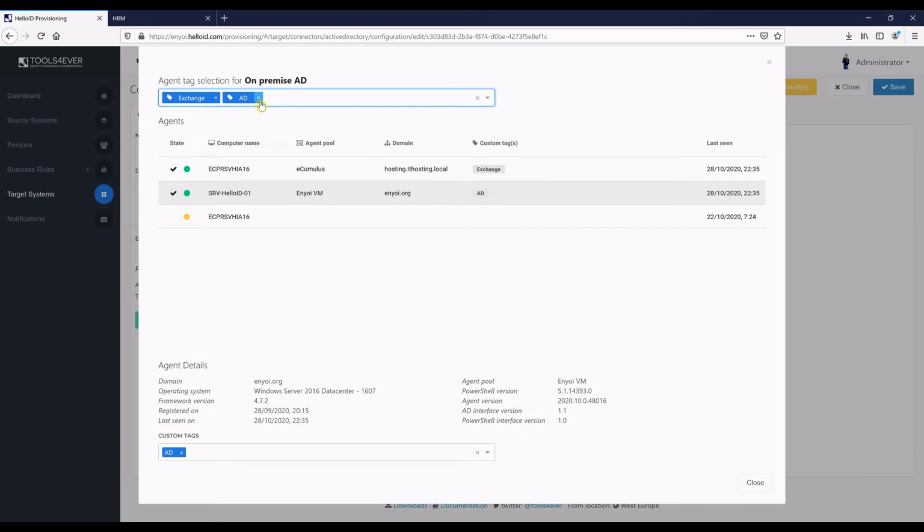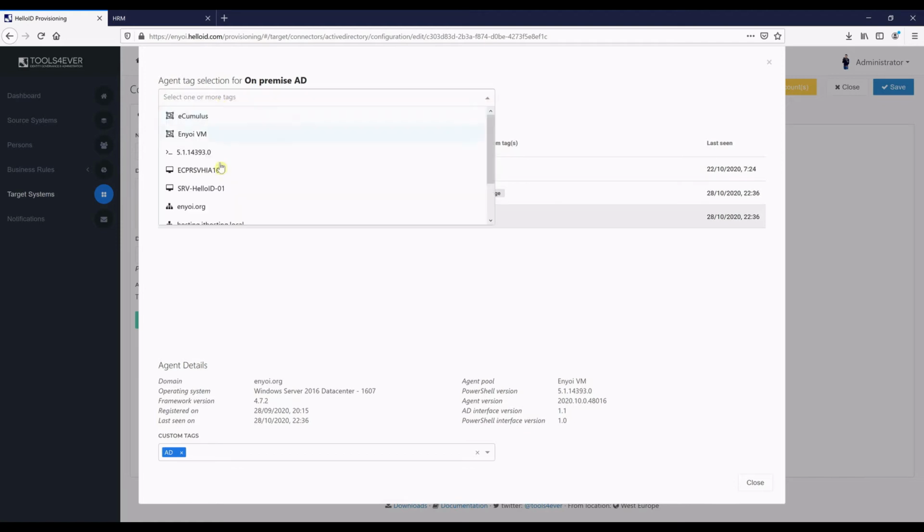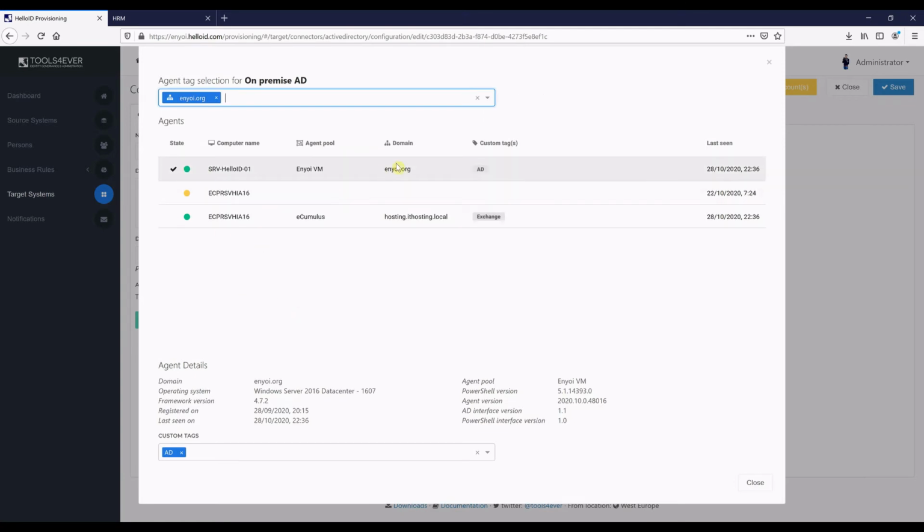Another option we have in the agent selection is the use of the PowerShell version. This is mostly used for systems that are custom PowerShell systems. And here we can say in the selection, I want to use all the agents with a PowerShell version higher than 5.1. So that's easy if you are using a custom PowerShell system which uses a particular version of PowerShell. But in this case I'm just using my enjoy.org selection because it's the easiest one for Active Directory.